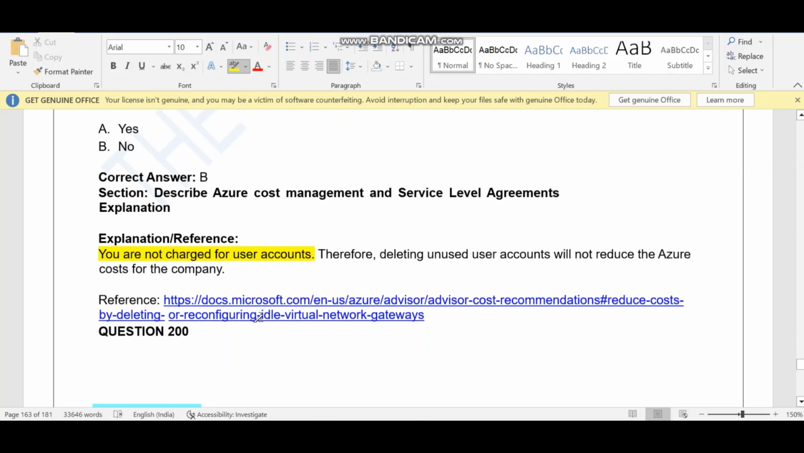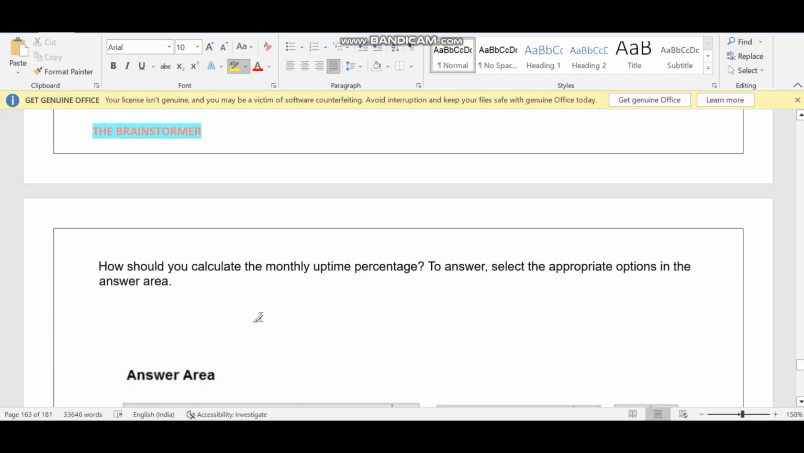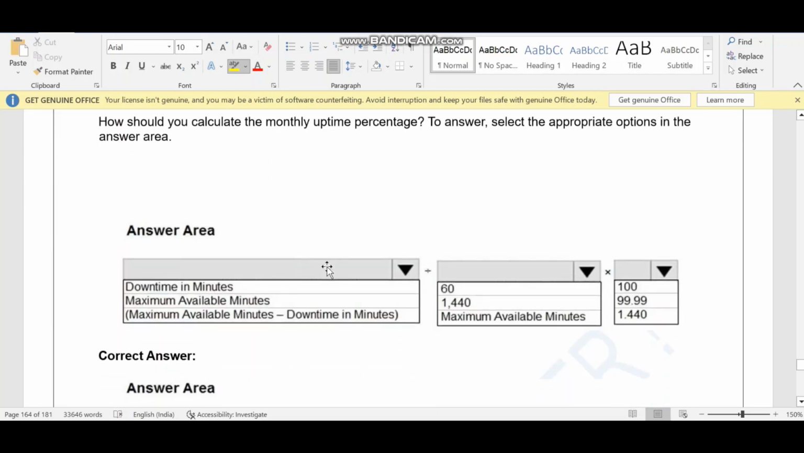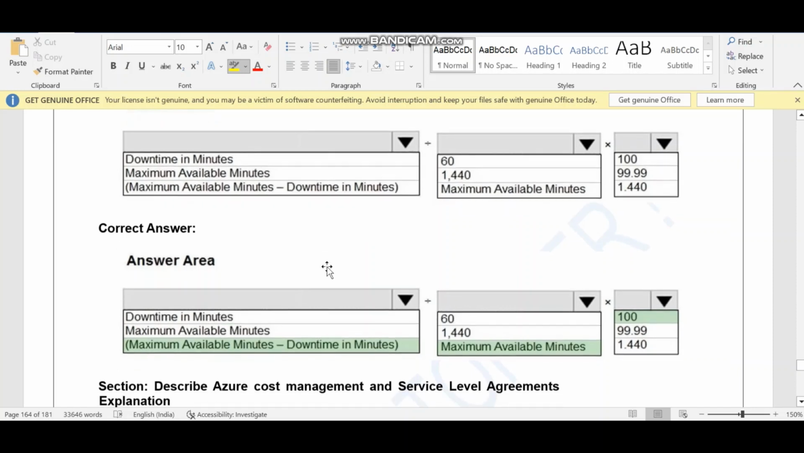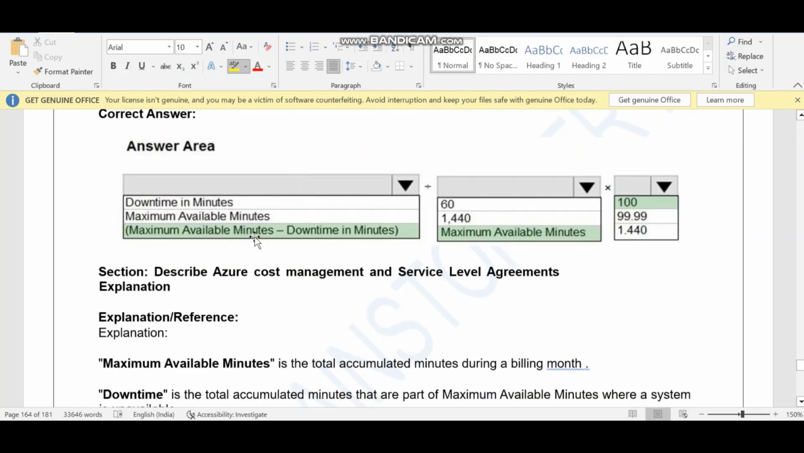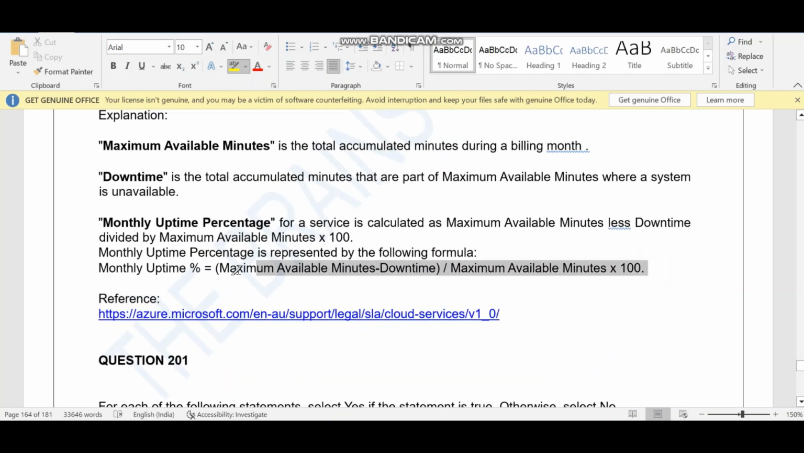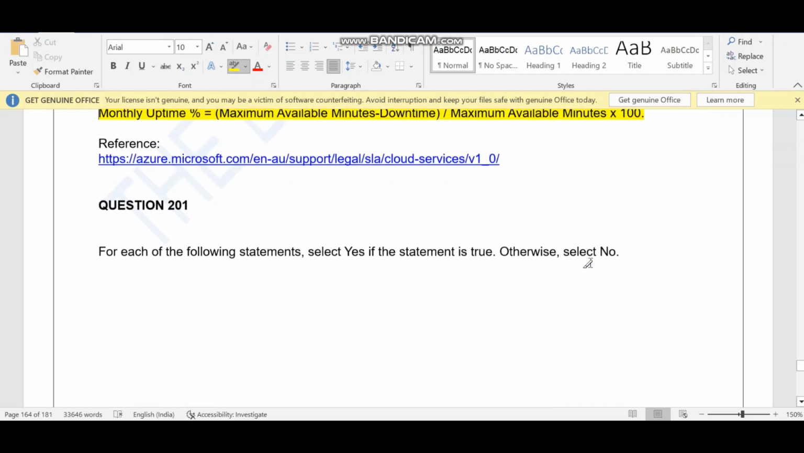Question number 200. How should you calculate the monthly uptime percentage? You have to use the formula: maximum available minutes minus downtime in minutes, divided by maximum available minutes, multiplied by 100. So the formula will be like that: monthly uptime percentage equals maximum available minutes minus downtime, upon maximum available minutes, into 100.